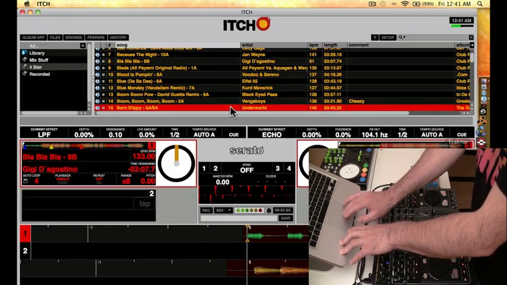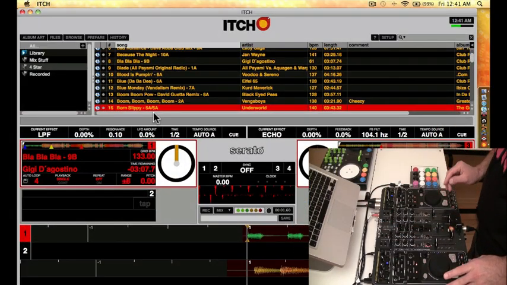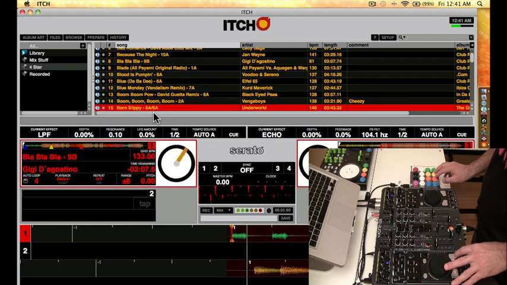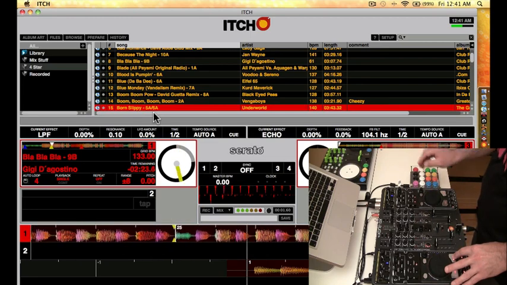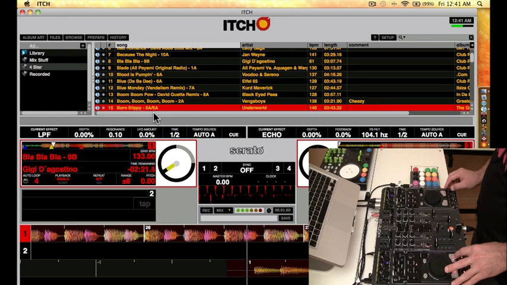Now I can go back to ITCH, where I have a track loaded on deck 1 that already has 4 hot cues pre-programmed into it. Press play on that. And here I am, jumping around in my hot cues. Works a treat.